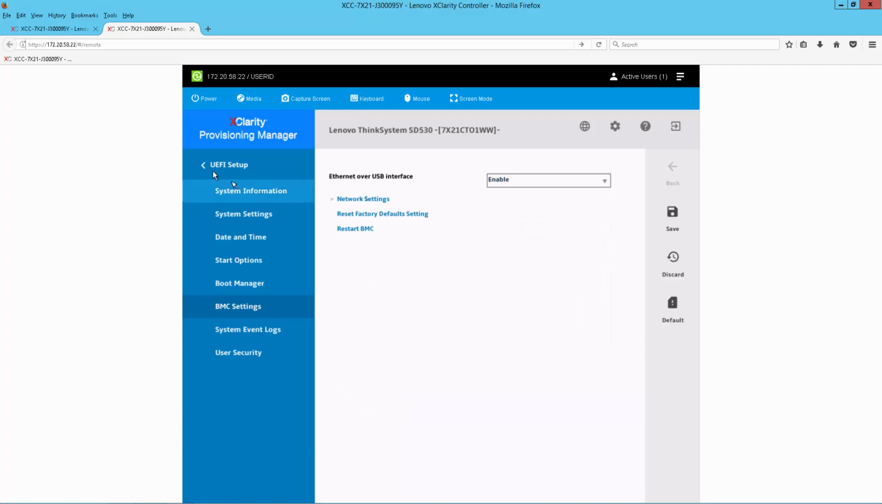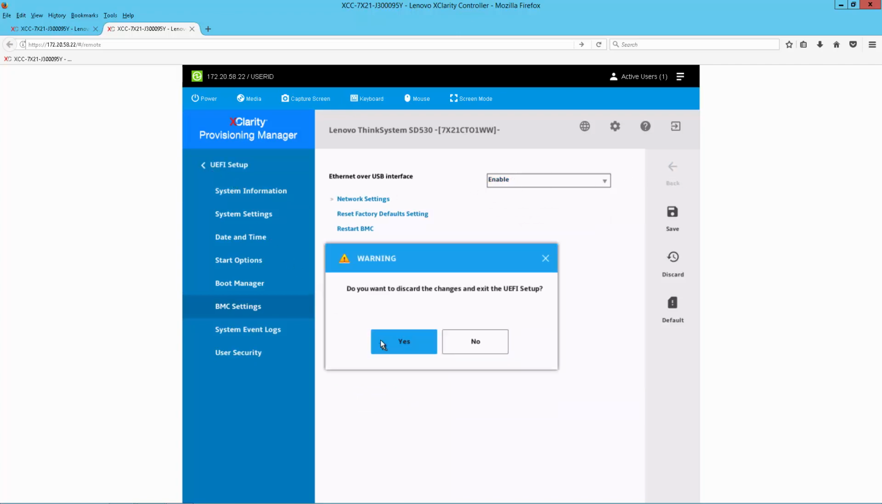I'm not going to make any changes on this for the moment. Now let's go back up. We'll discard whatever changes we may have made there.